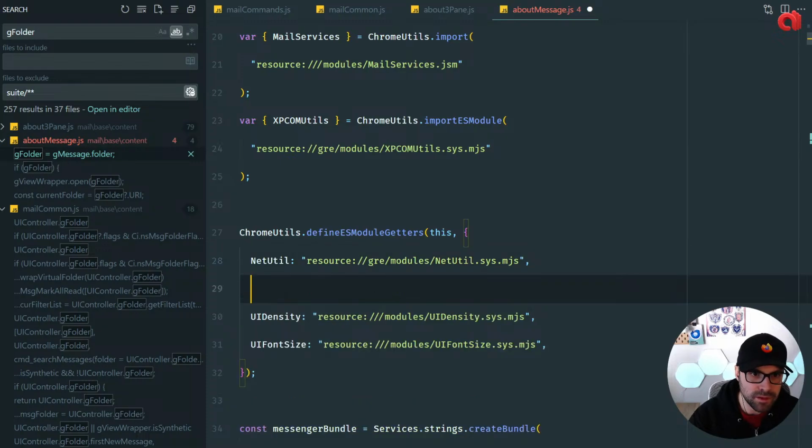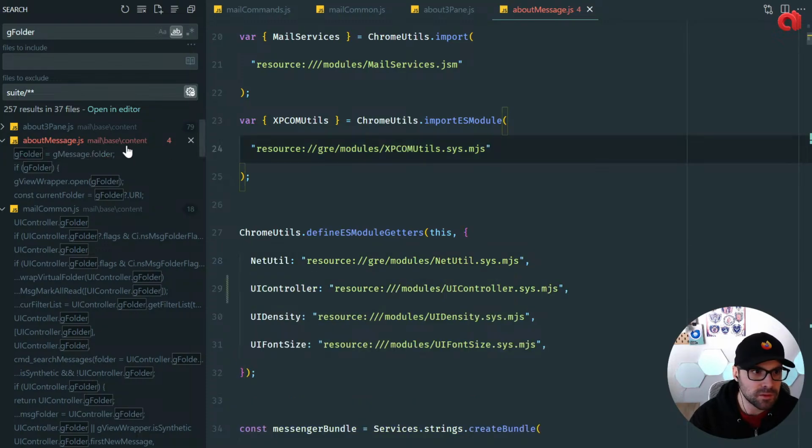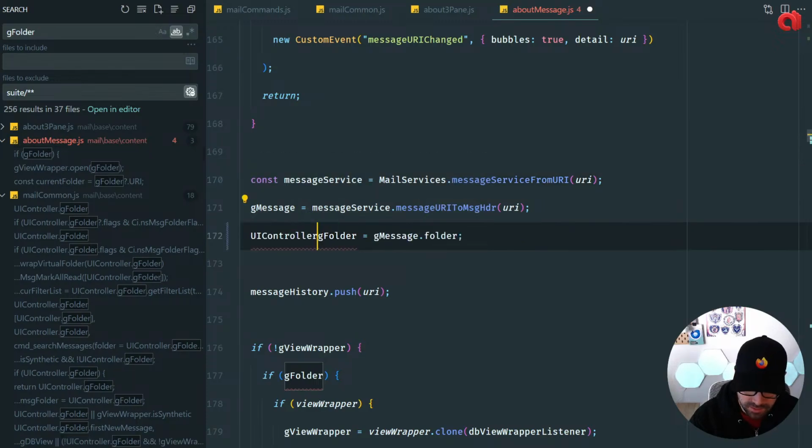Define lazy, define module getters, UI controller, and G folder is div.